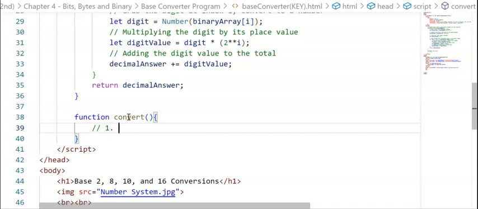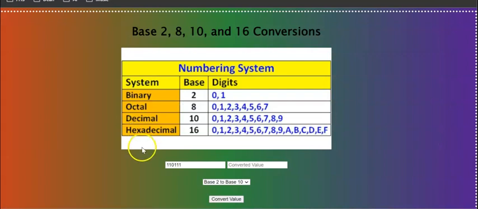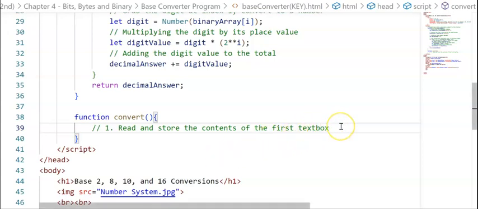Number one, you are going to read all the data that you need to. Specifically, there are two things that you need to read. You need to read and store the contents of the first text box. This is where someone is going to be typing something in. I'm going to be typing something in right here. We need to read that as a word, basically grab the value of it.